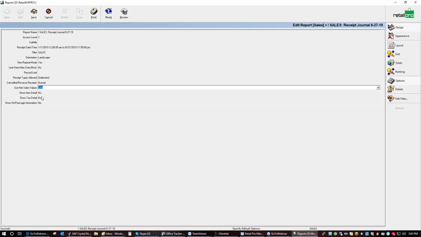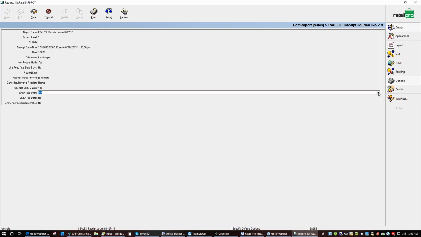Now, these are 3 additional fields that you will only find in a journal report. Okay, show item detail. Remember I said that you can optionally choose to see the items that were on the receipt. So I'm going to set this to yes. I can optionally choose to see the tax information. In this case, I'm not going to do that. I also can show the kit or package information. Again, I'm not going to do it with this report.